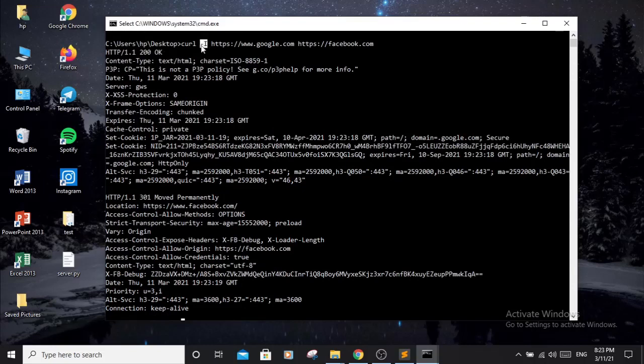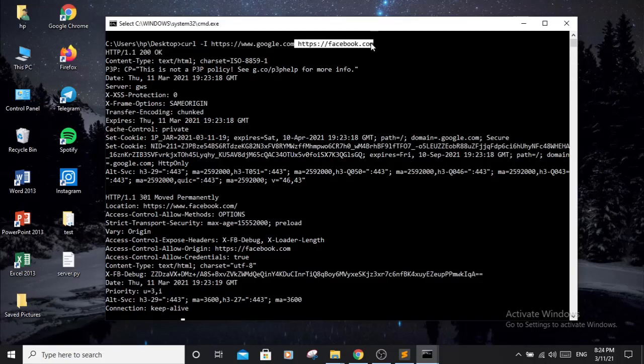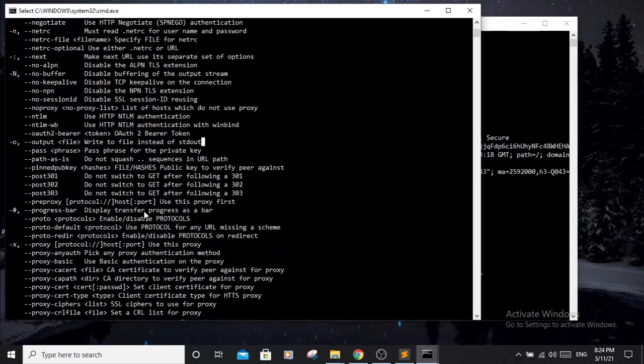Now this uppercase I is actually implemented on both Google and Facebook. But how would you, for example, make this I apply only to one of them? I want to return only the headers returned by Google, but for Facebook I want to return the headers and also the response. Now this is where we use the dash.